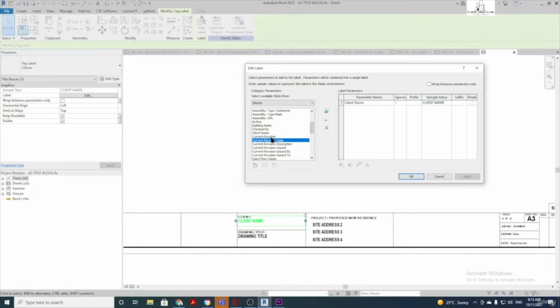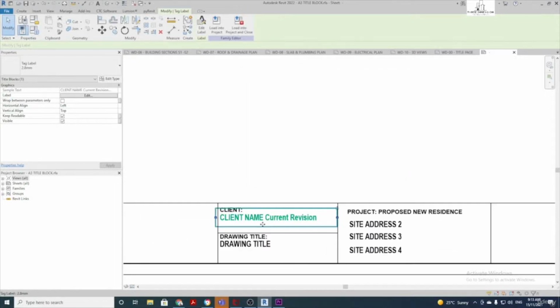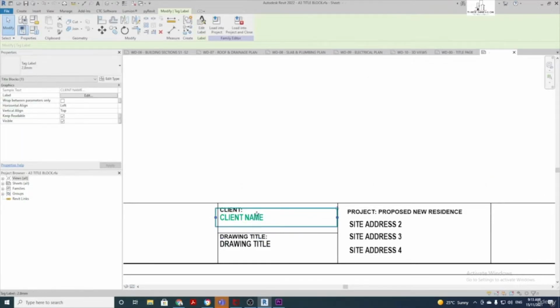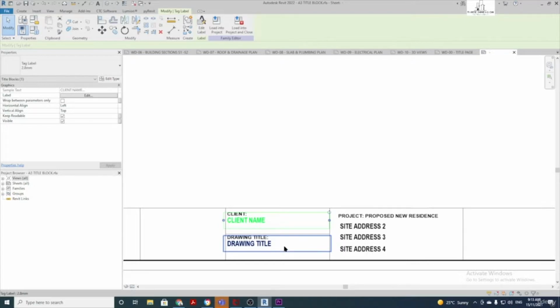To add these in, just click on one of them, click this little green button here, and this will add it into the parameter. If we click OK, you'll see it'll add another thing beside it with current revision. Obviously you don't want that showing here, so we'll take that back off, but just letting you know what you can do. So take that off, click OK. So that's how our labels work. It'll take you a little while to get your head around it, but as you get more experience, you'll be able to pick it up pretty easily.